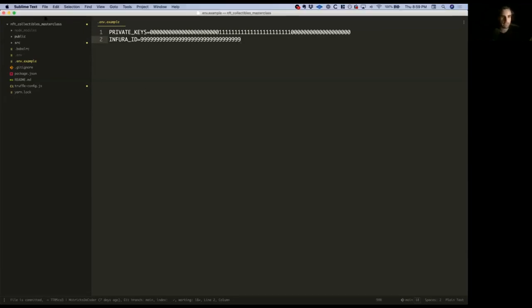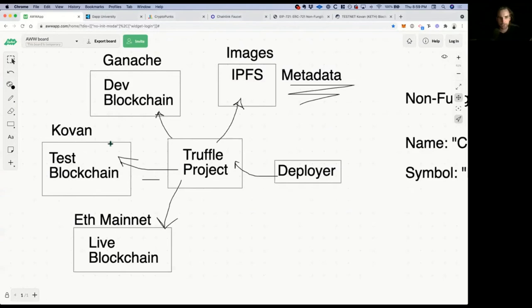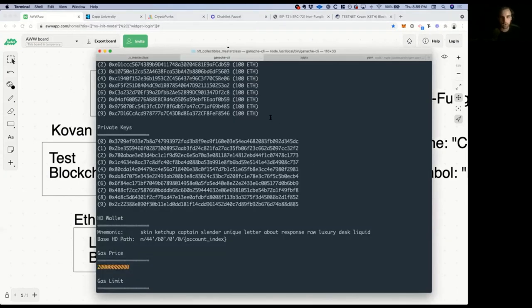And then that's all we need. So we've got all the secrets in our project. We've got the project configured to point to the Kovan test network. We've got the deployer account connected to our project. We've funded the deployer account with fake ether. All right, and so now we actually want to put it on the blockchain.